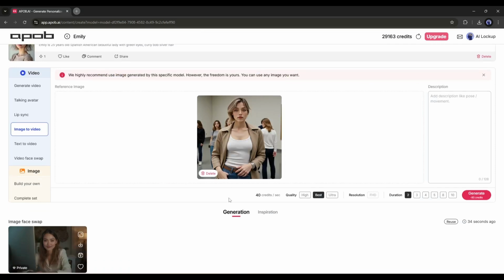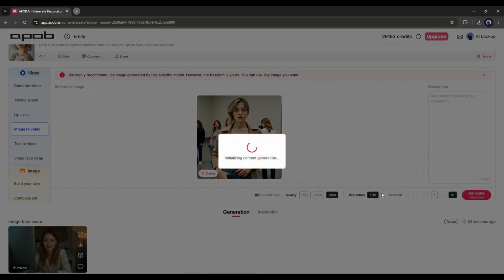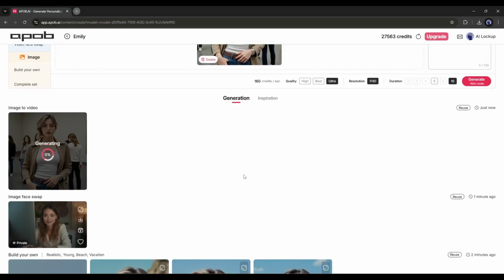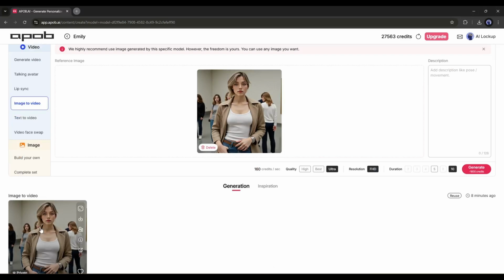After selecting the image, set the quality between high, best, and ultra. The ultra will take more time and credits but generate the best result. After that, select the duration of the video. You can generate a maximum of 10-second long videos. Once you are ready, hit the Generate button. As it will take some time, I will fast forward this part. And here the video is ready.